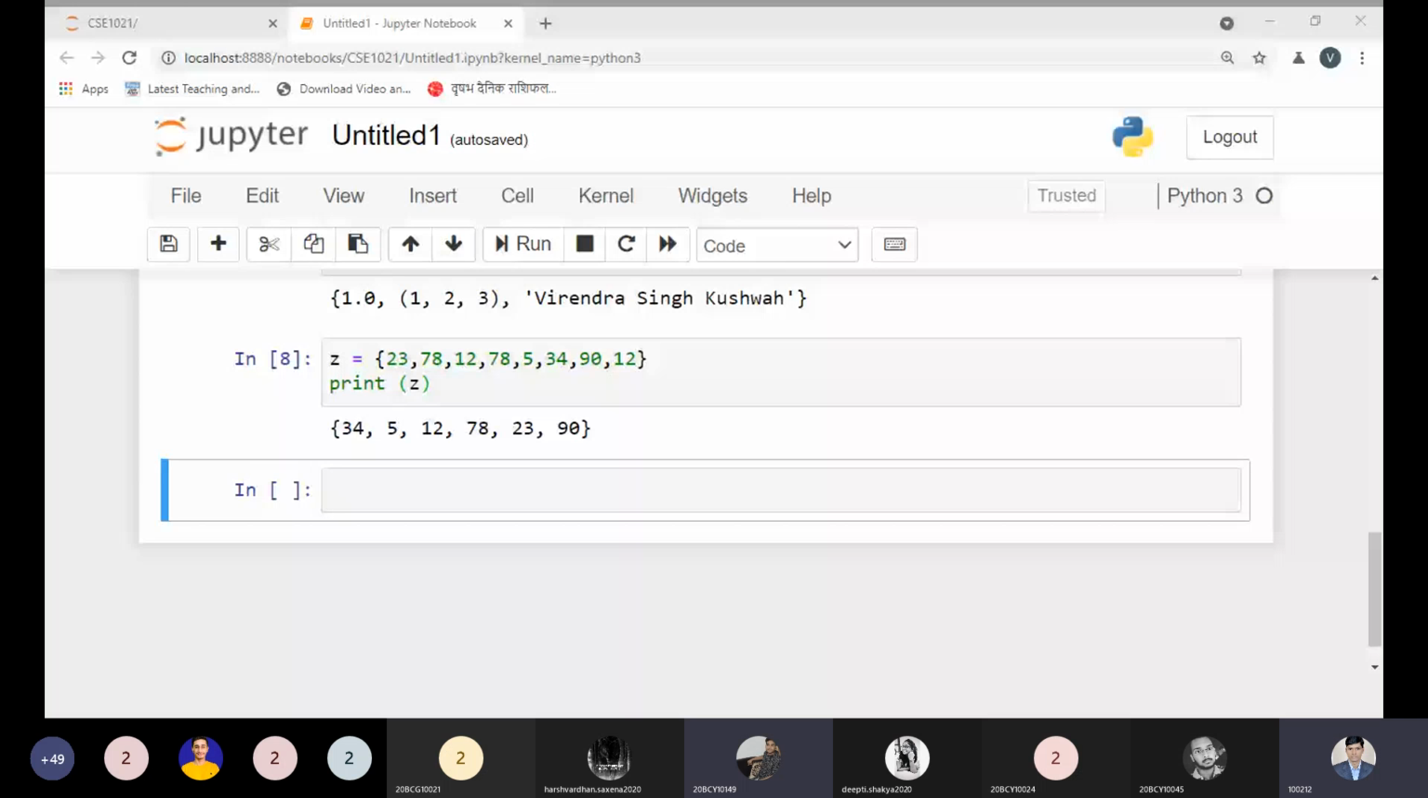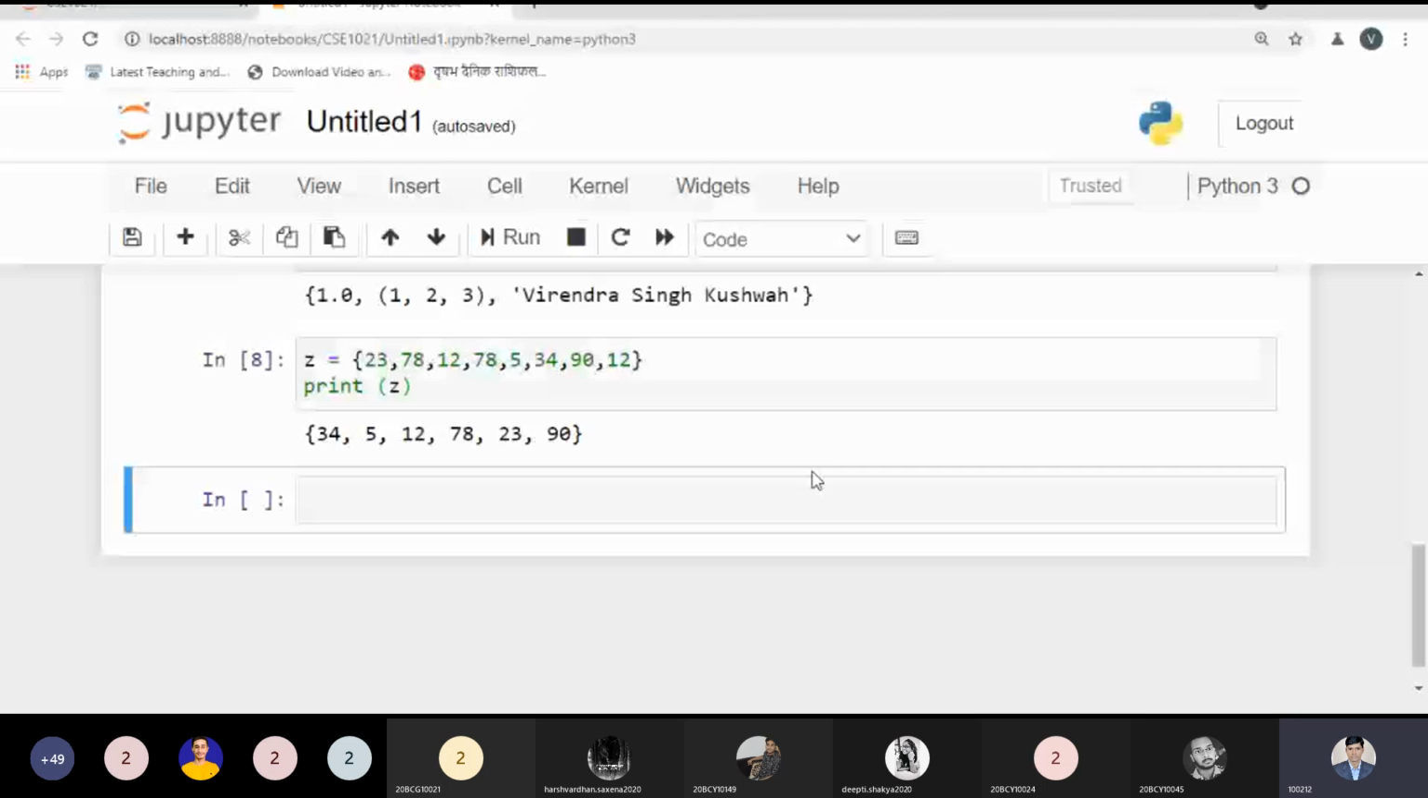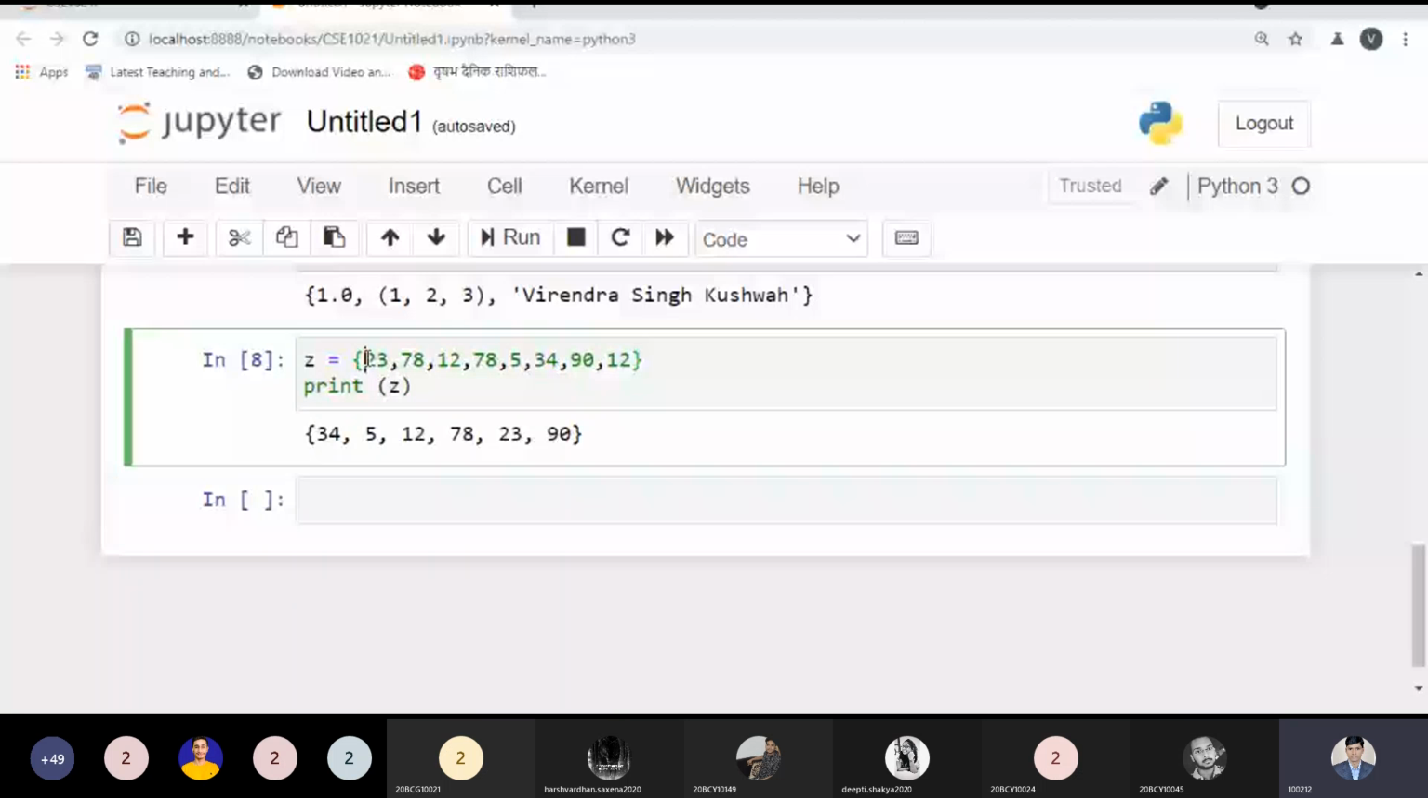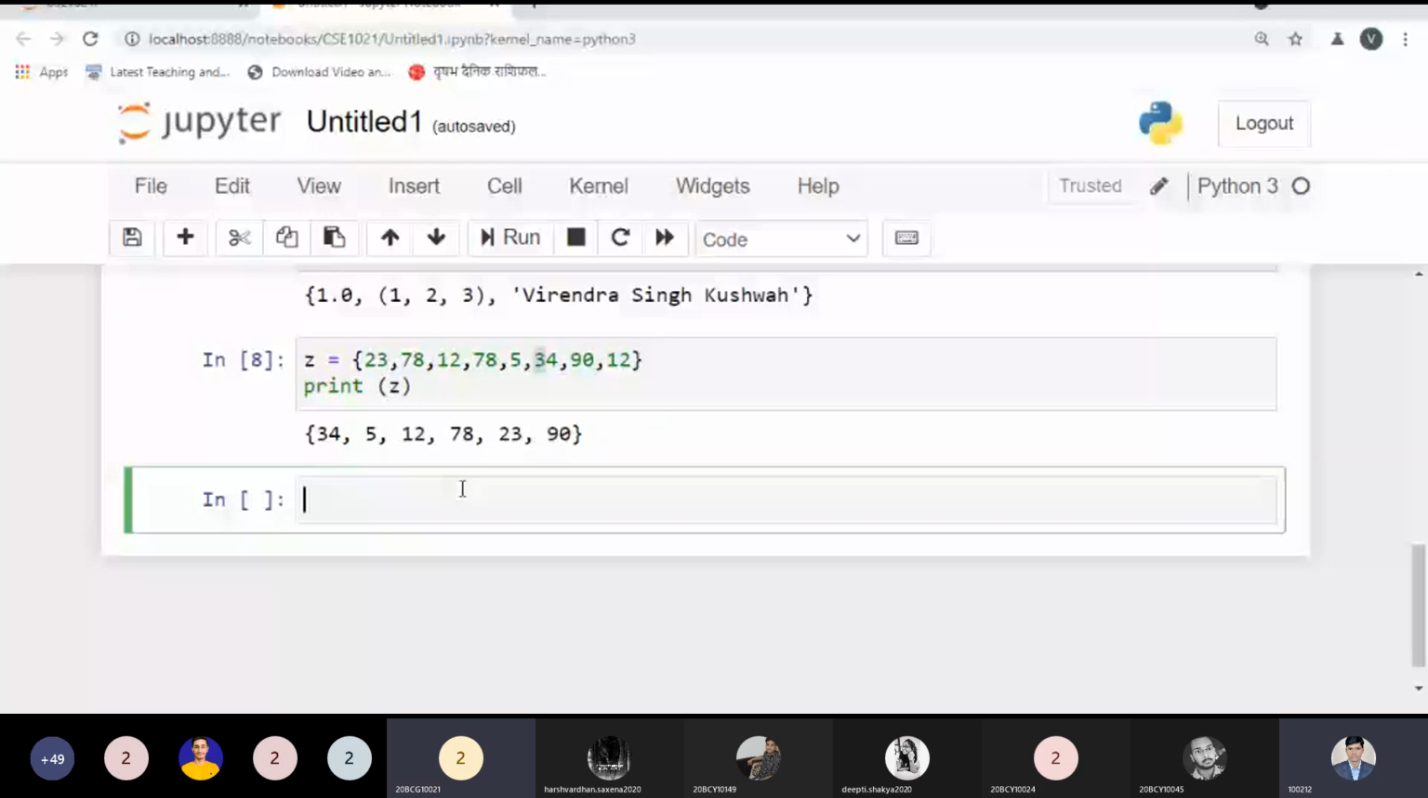But here, that's what I see. My question is why it is not coming in order. The removed element is removed, there is no issue. So it should be 23, then 78, then 12, and 78 is coming again, so 78 will be removed. Then 5, then 34, then 90, and then 12. The last 12 is removed, so there is no issue. 90 is coming last, there is no issue, but 34 is coming first. So, sir, here they may be unordered or unindexed.